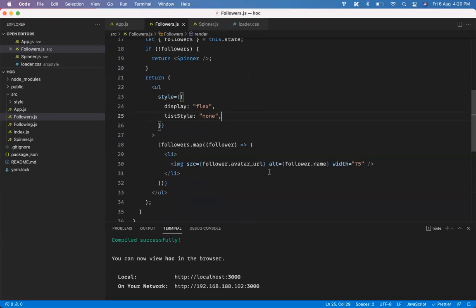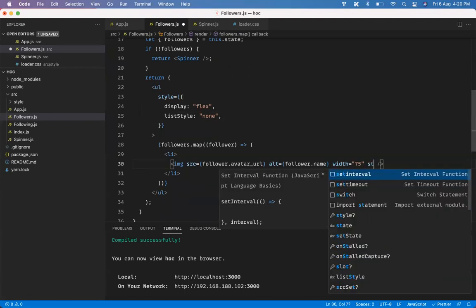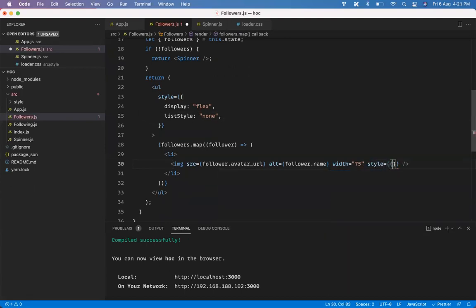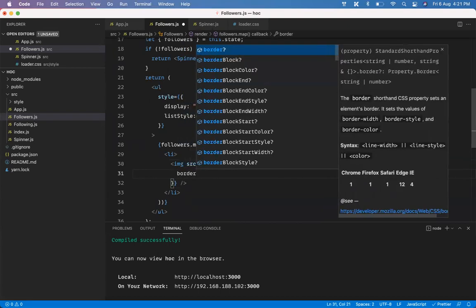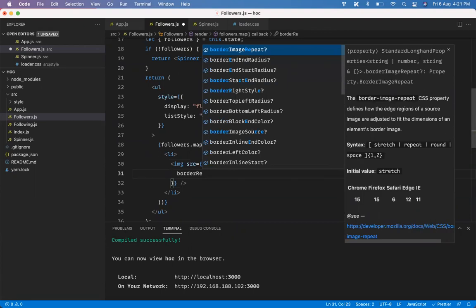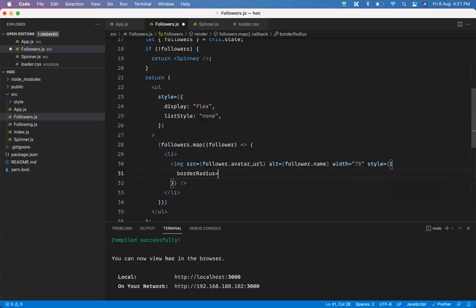And similarly, for the image, I'm just going to add another style. We'll say border radius would be equal to 50%.